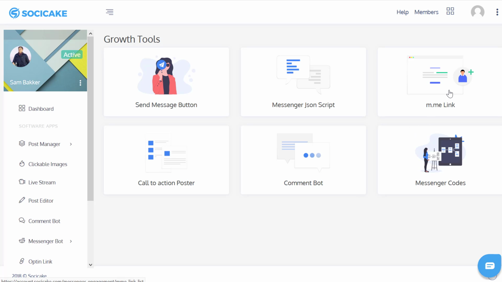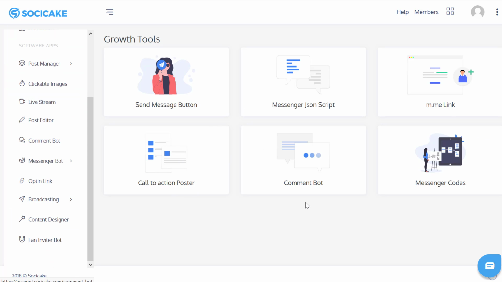You've got Messenger JSON script. I think that's some sort of technical thing. And then you've got call to action posters. These are like ads, I guess, that you put on your website, and a lot of different other things that you can use here as well.